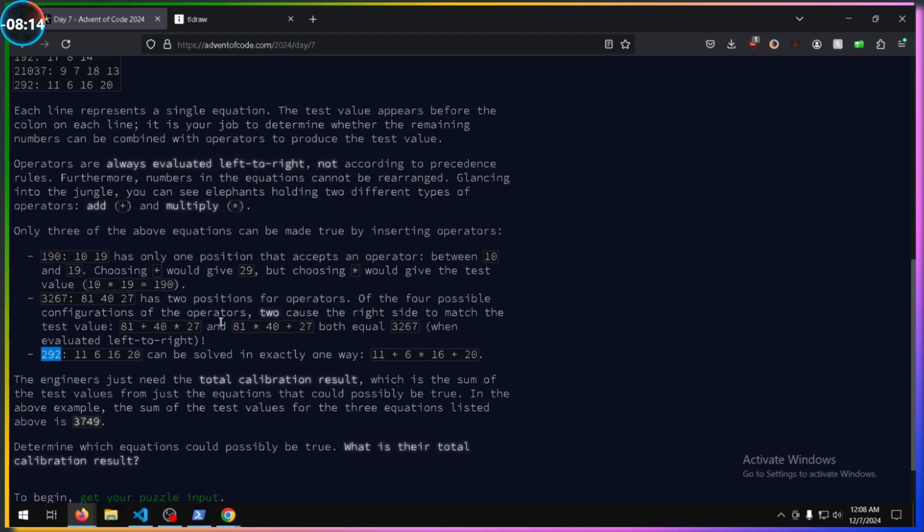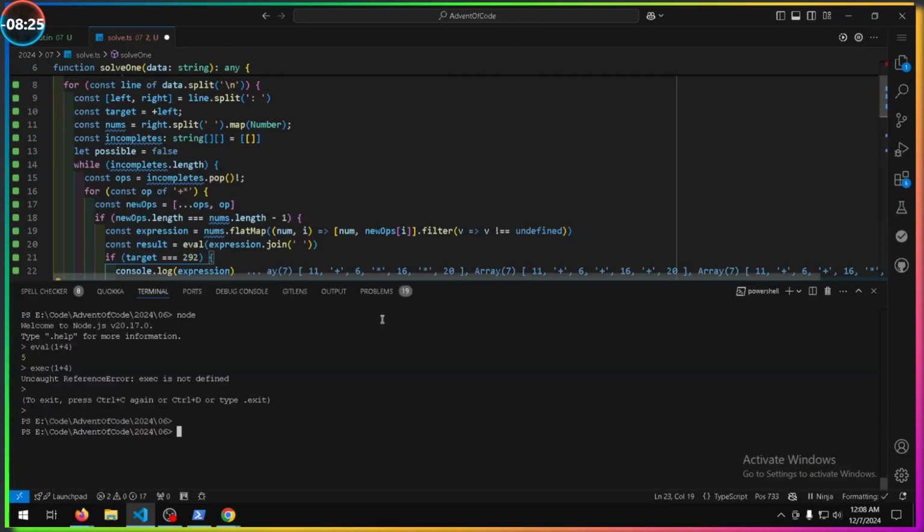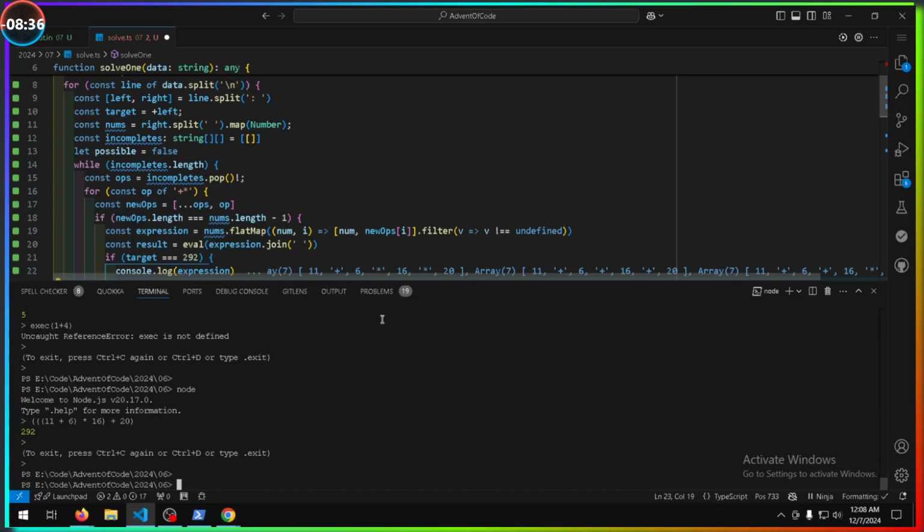But eval does the order of operations. We don't want that. So what do? I just start stacking parentheses? Like, how do I make this turn into 292? Is it just, we be stacking? Yeah, I think so. Stacking parentheses would suffice.